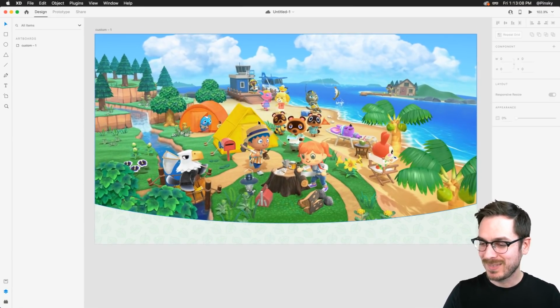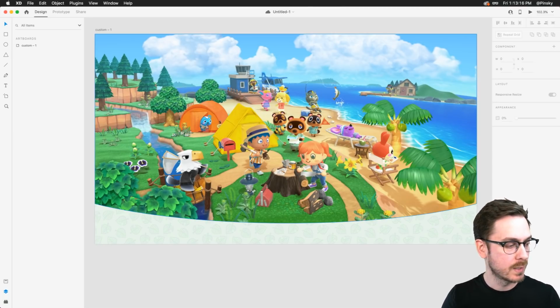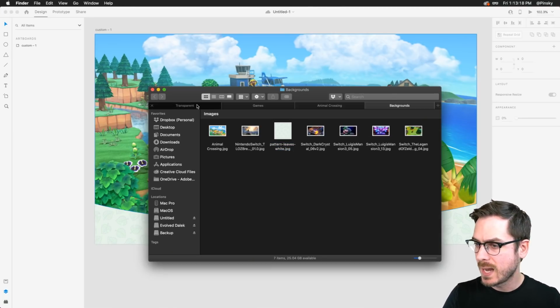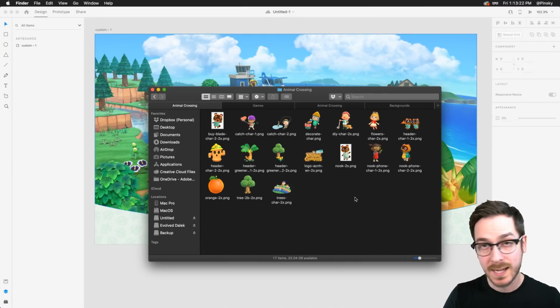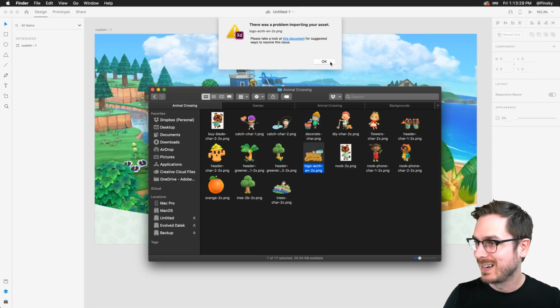So, things are looking pretty good. We want a few more elements. Of course, we need some sort of a title, right? We don't know what game this is. Of course, some of you may, but we need a title. So I'm going to go back over to Finder. I do have one. I think it's in the transparent folder, possibly. Animal Crossing. I borrowed a ton of images from Nintendo. I'm sorry, but thank you, Nintendo. I'm going to just drag these inwards.